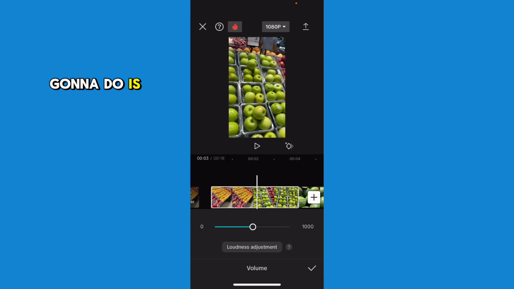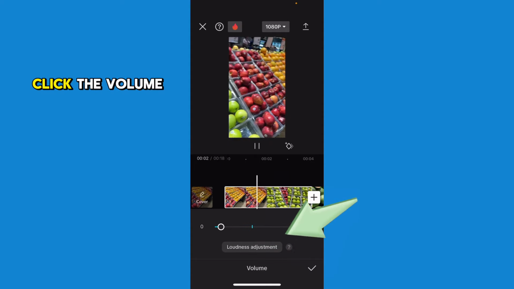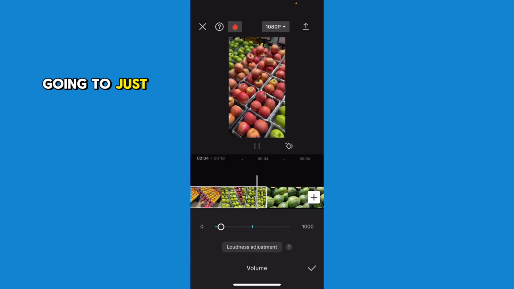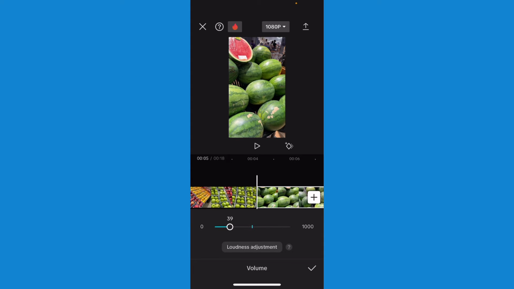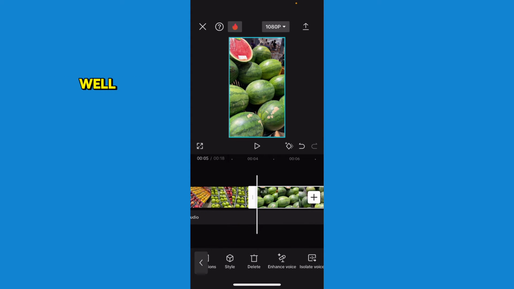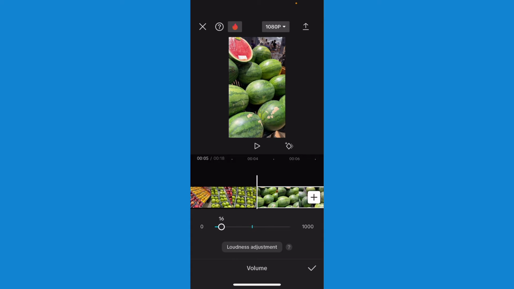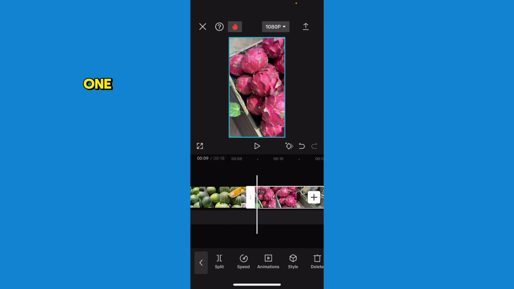So what I'm going to do is I'm going to click on one and then come across and there'll be an audio volume option. Click the volume and then I'm going to just reduce that down to maybe 15%. And then I'm going to click OK. And do that again for the next one as well, and the next one.